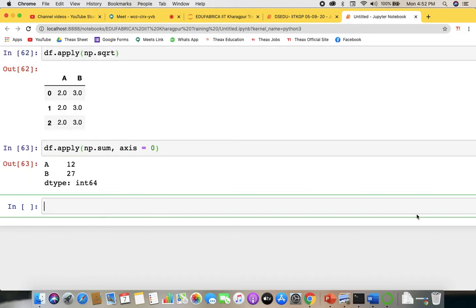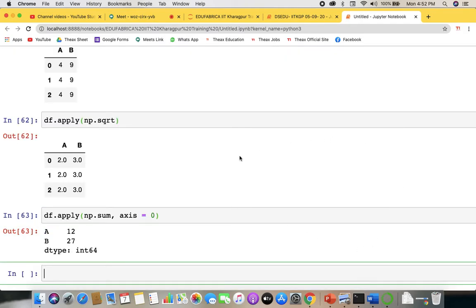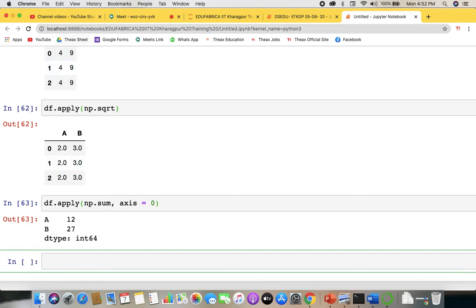So what I get is 12 and 27. Why? How are you getting that? X is 0, 2, 2, 4, 4, 4, 9, 9, 9, 9. Not 2, 2, 2, this here, like 4, 4, 4 and 9, 9, 9. 4 into 3 and 9 into 3 gives 27 and 12. On the 0 axis it goes with the columns. Remember, the default value is always there with the 0.